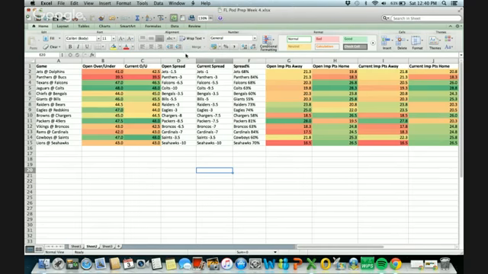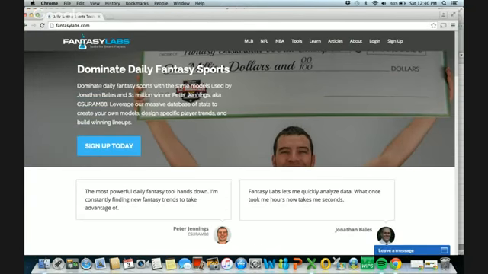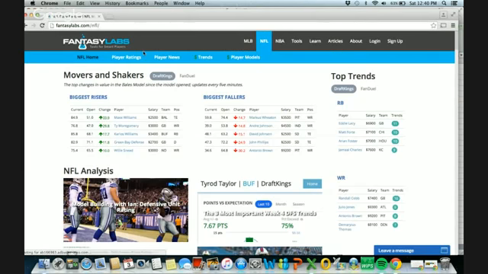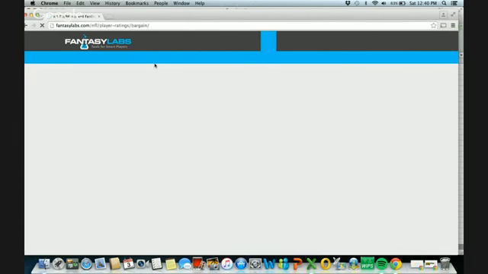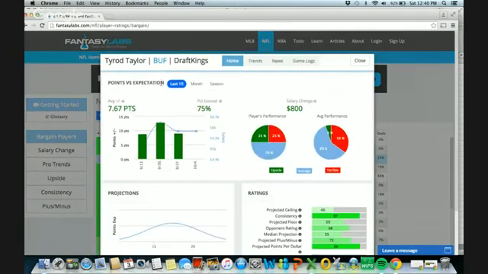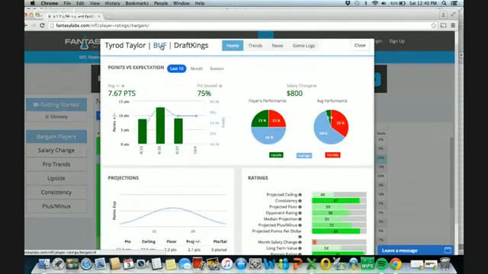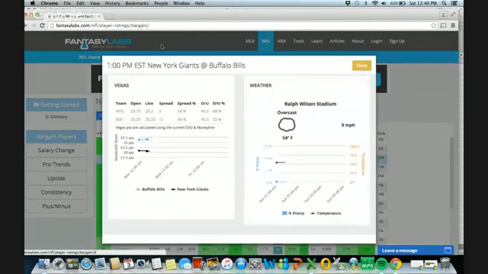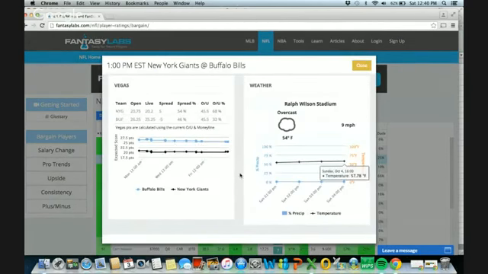Before we get into this, I do want to show you how to access this information because we have it on our site. If you just go to the regular site and go to the NFL part, you can go to player ratings. Click on really any player, bring up their player card, and then if you click on their team right here, it'll bring up the spread and the Vegas line movement.